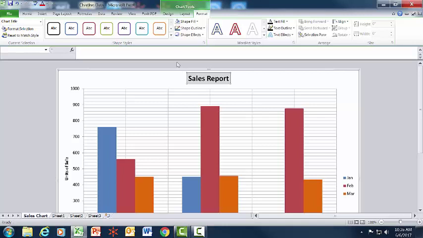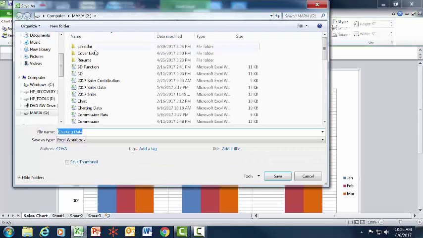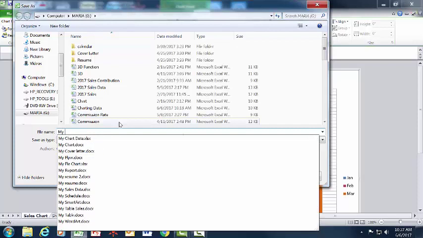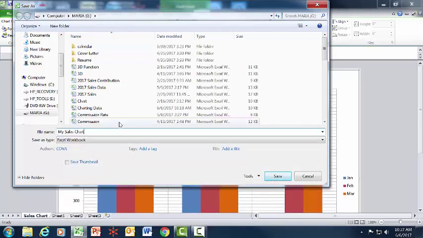So you've had the experience to create a chart and work with the design, the layout, and the format tabs. Let's go ahead and save this chart, and we'll call it My Sales Chart. To do that, because we've already saved this workbook as charting data, but we want to save a version of it with our chart, let's go ahead to File, Save As, and let's just call this My Sales Chart. And then we'll click Save.